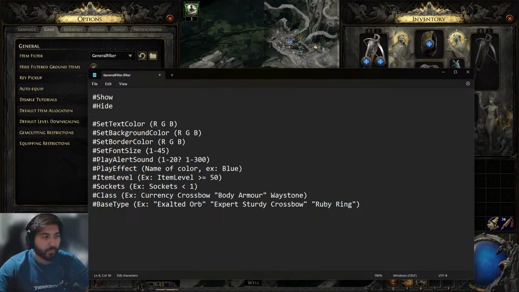Okay, play alert sound 1 through 20, I believe, 1 through 15, something like that. Experiment with it, just try the different sounds. Remember, the first number chooses the specific sound, then the second number is your volume level, 1 to 300. Okay, then play effect, we just put the name of the color. An example would just be blue. You just say play effect blue. Okay, I'll actually write out some examples afterwards when we go over them.